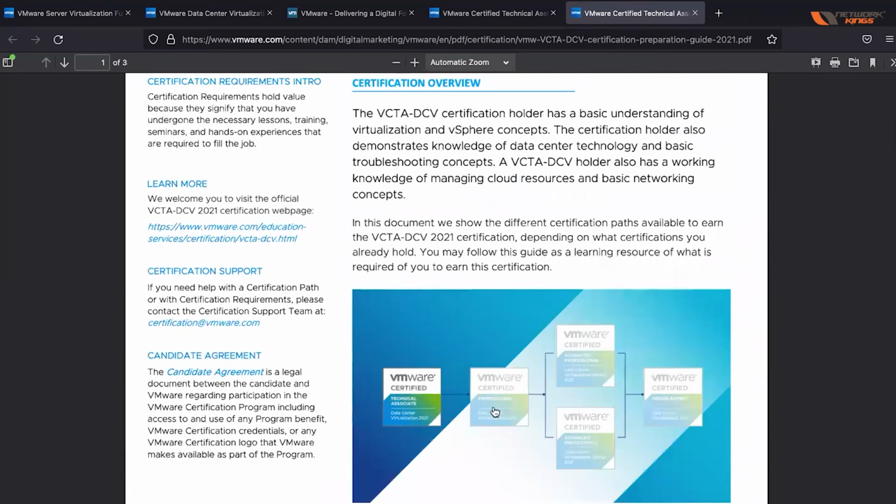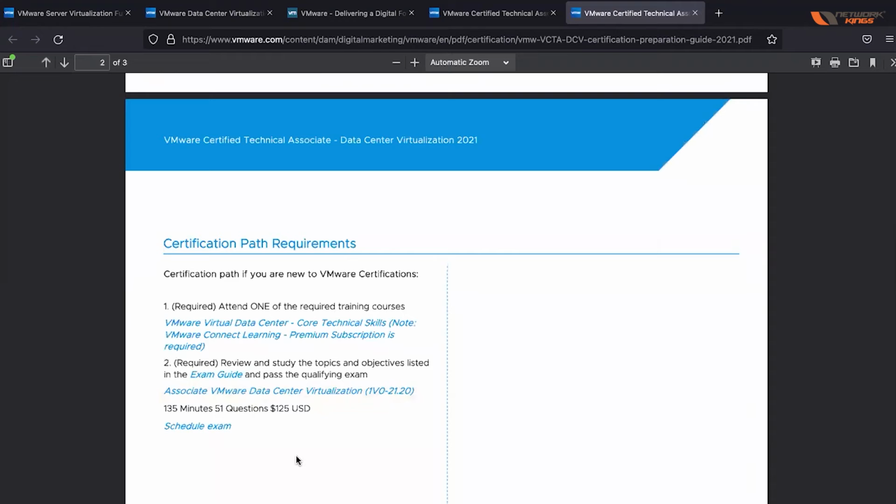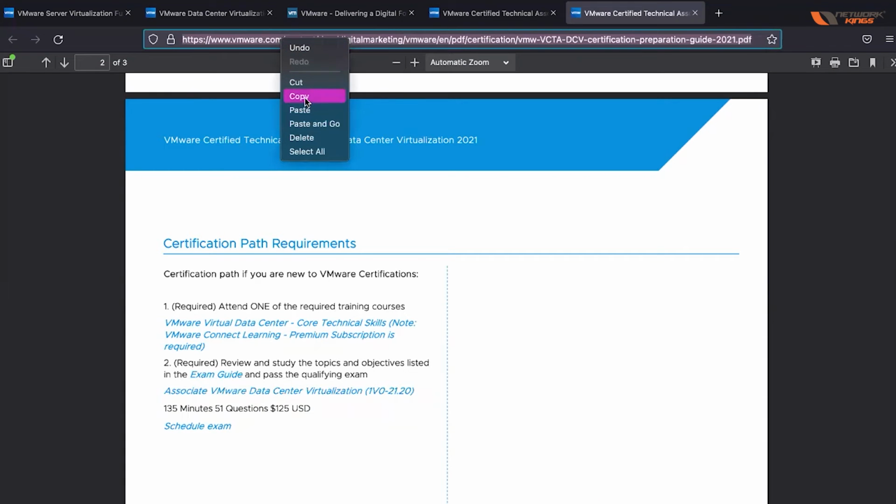Now, what have they mentioned here? That this is the first certification. After this, you would have to take VCP, then VCAP, and then Design Expert. And they just tell you which course you should go through. And they tell you that this is inside the premium subscription. Now, this is the test code, and as you can see, inside this exam, you'll get 51 questions. So this is the basic info that you need before starting the course.